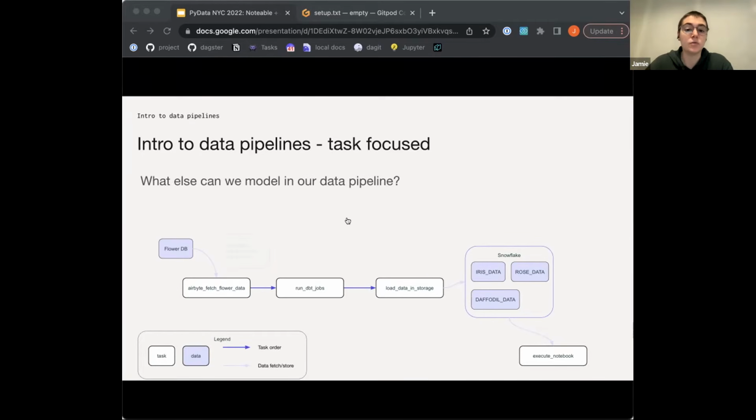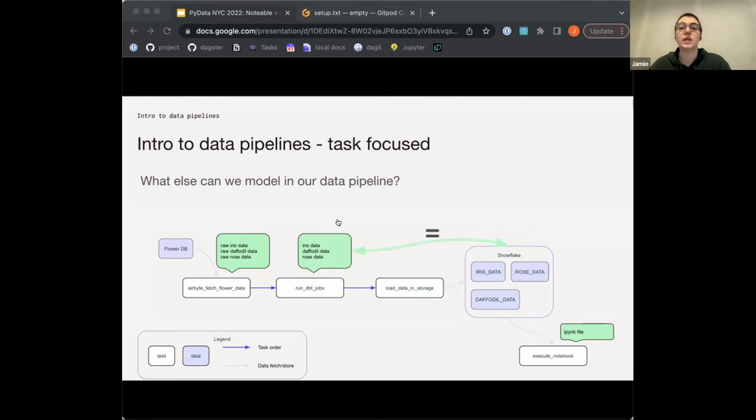So our task to fetch the flower data from the flower database produces a table of data for each species of flower. And the data we're storing in Snowflake is exactly the transformed data from our dbt tasks. And finally, the step to execute the Jupyter Notebook produces an executed notebook file. And that executed notebook file is actually what we're going to be sharing around with our coworkers.